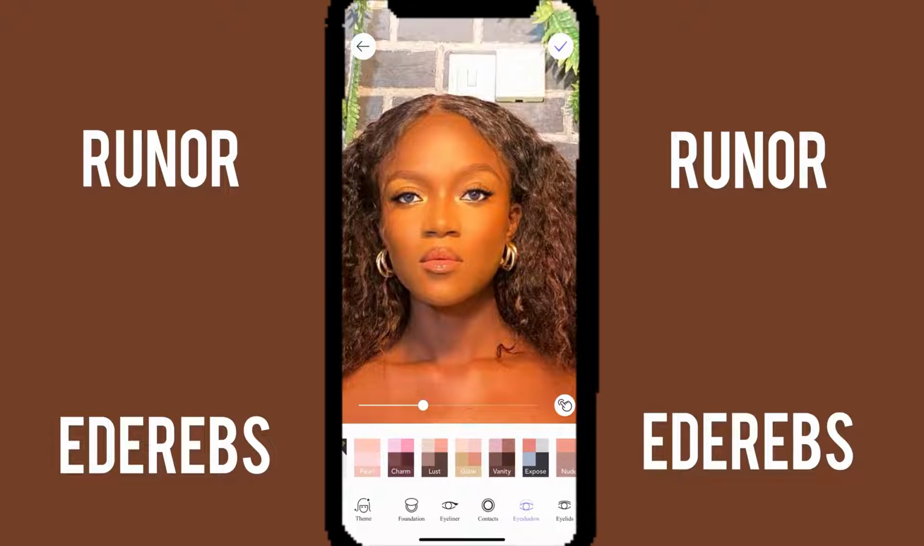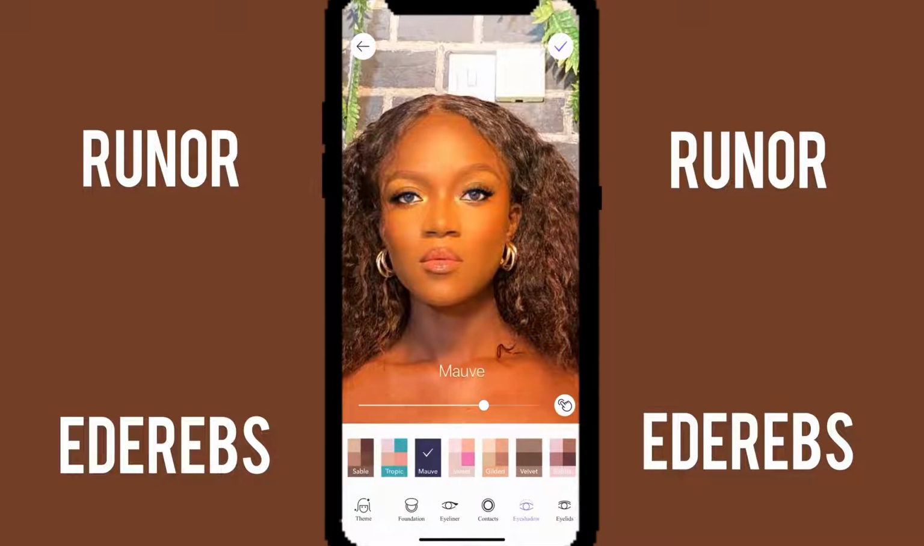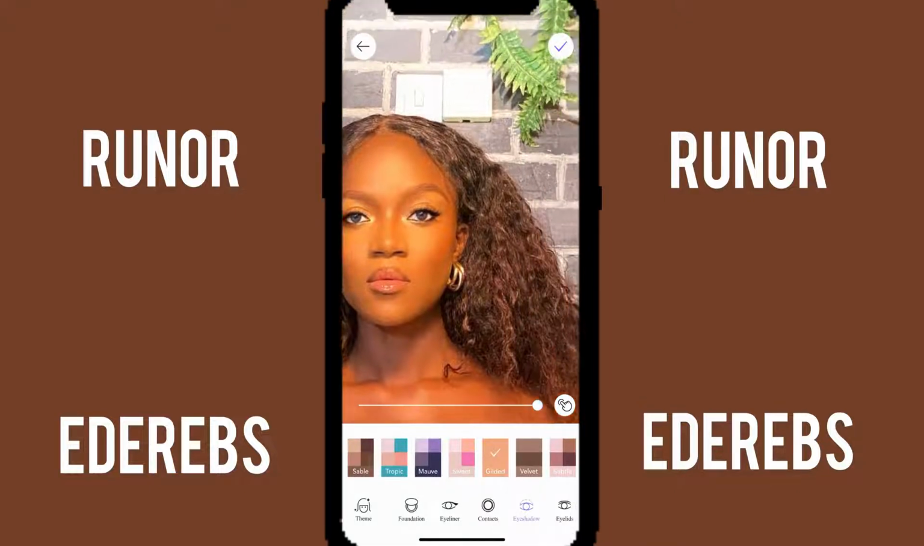So I'm just looking for the different color shades. Which one looks nice on this makeup? I think I ended up picking Sunset or so. Was it Sunset? I don't know.